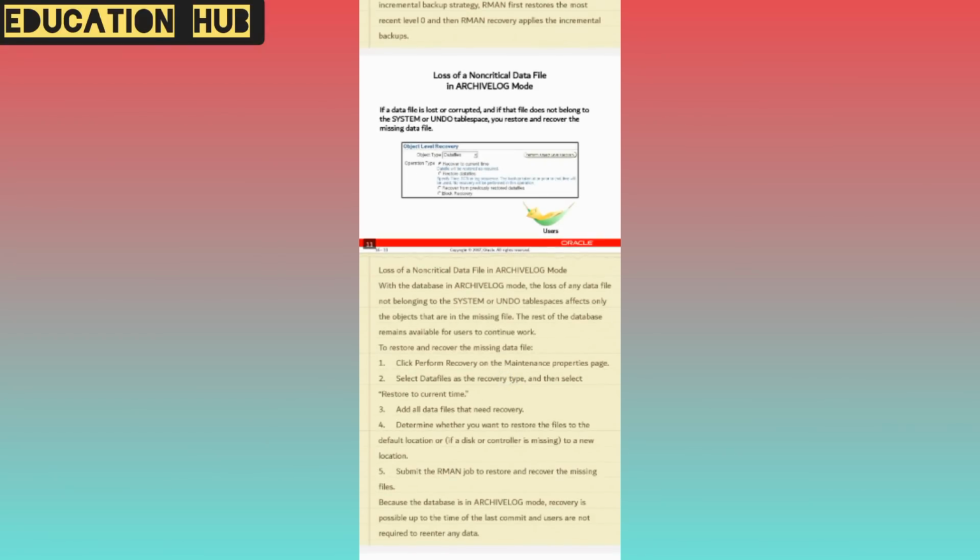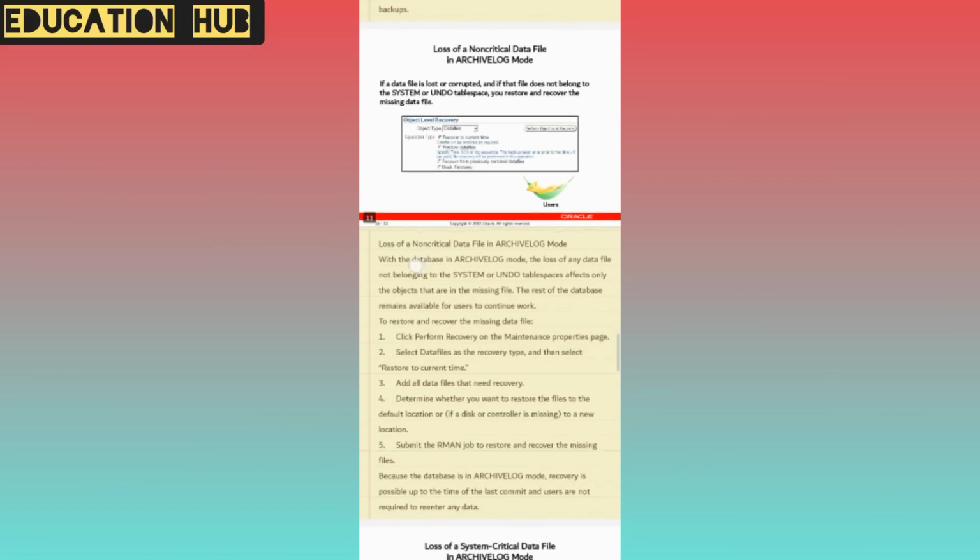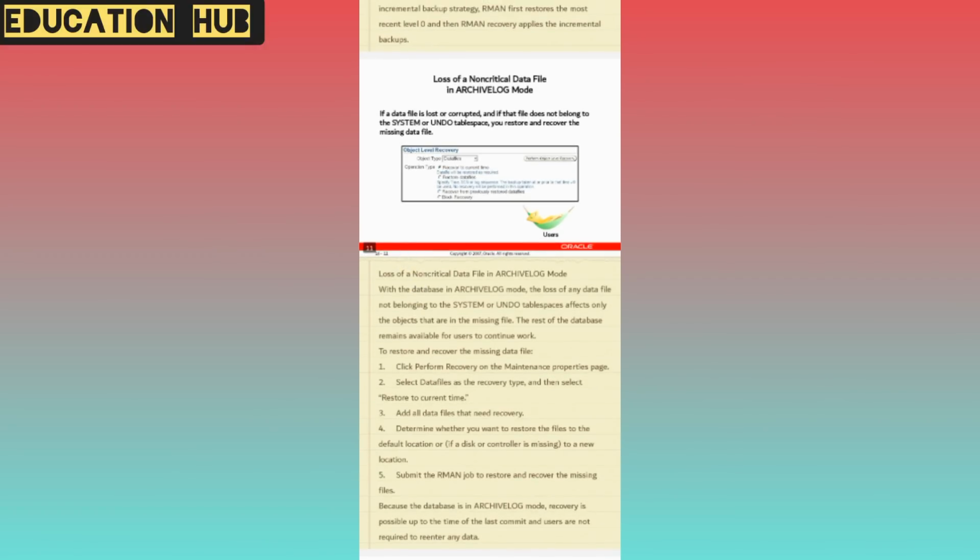Next, we have the loss of non-critical data files in the archivelog mode. With the database in the archivelog mode, the loss of data files not belonging to the system or undo tablespaces affects only the objects that are in the missing file. So the rest of the database remains available for the users to continue work. So we have to restore and recover the missing data files.